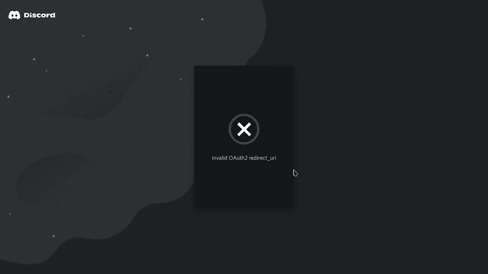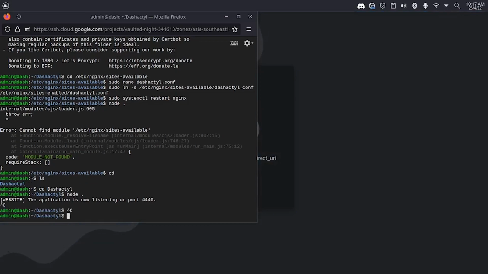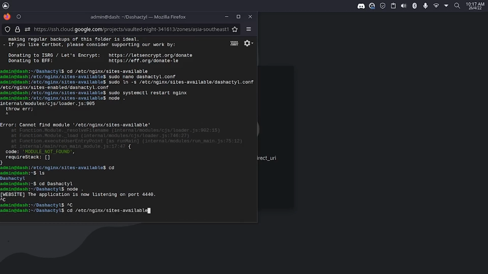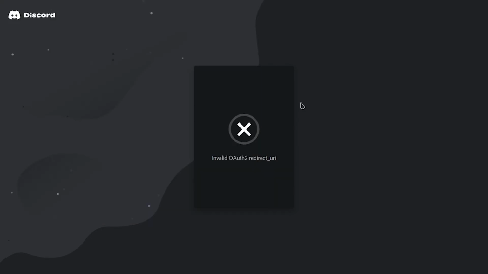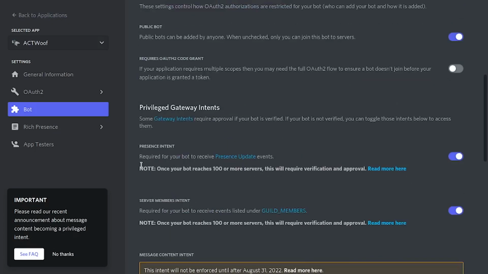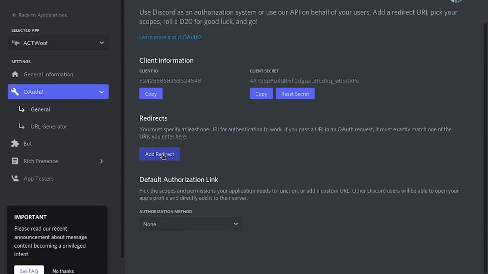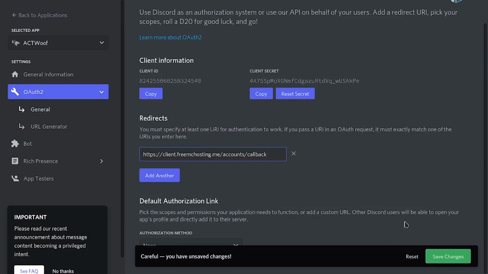But if you get an invalid auth directory, you forgot one step. So we're going to go back to the settings, and this part is simple, so it's not that hard. All you have to do is just do what I'm doing. So go to nano, and then find the callback path. Highlight this, copy it, go to your Discord, go to OAuth2, and add redirects, and then copy paste that. Save.